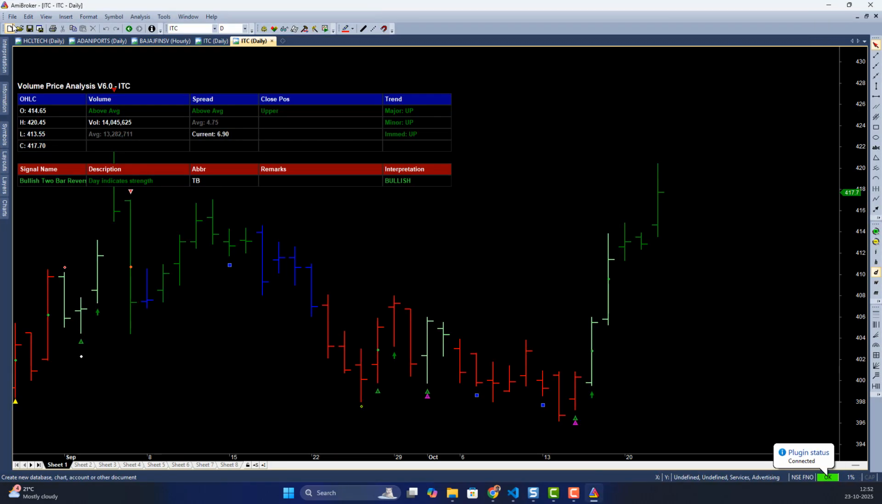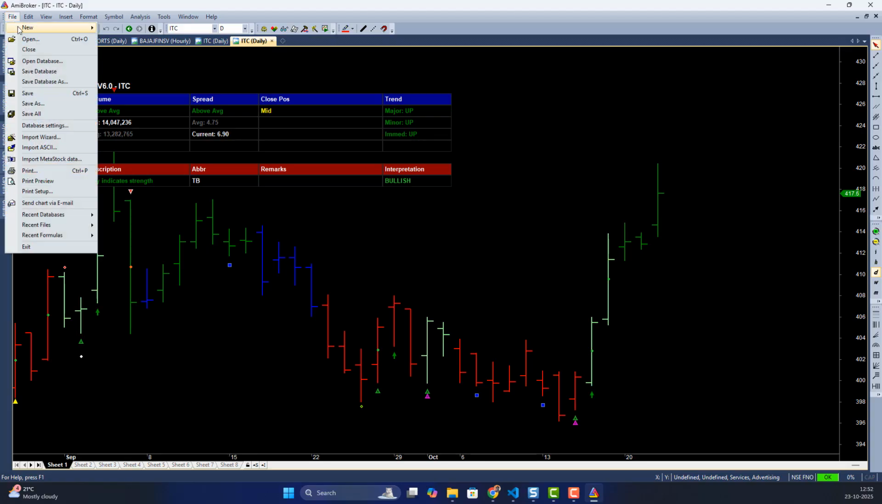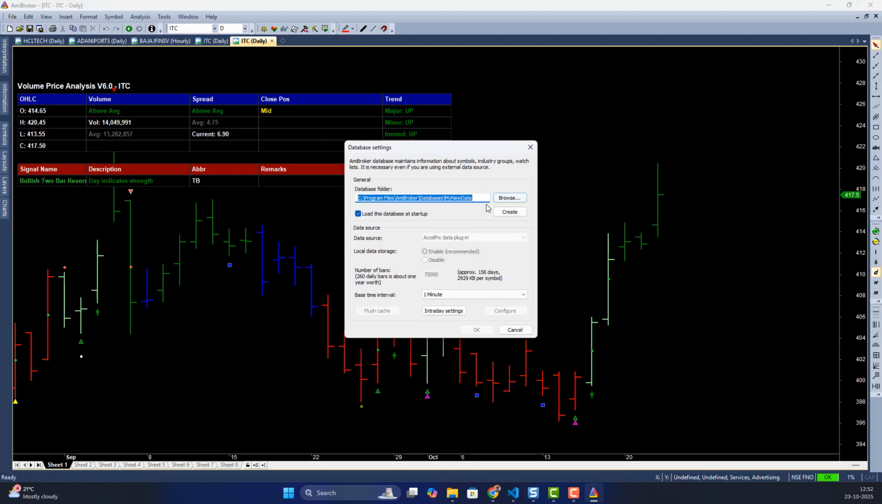So I'm gonna go and create a new database. I'll go to File, New Database. I'm gonna give a name. The name could be anything. For the time being, I want to say OpenAlgoDB, right? If you want to load at startup, I'll leave it default. If in case you are also using some other database in parallel and want to switch, you can uncheck this. For the time being, I'm going to keep it enabled.